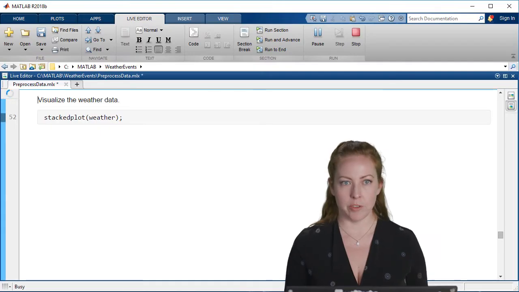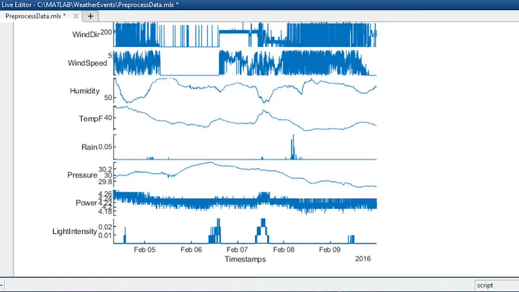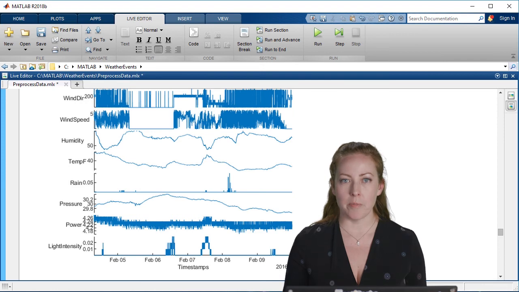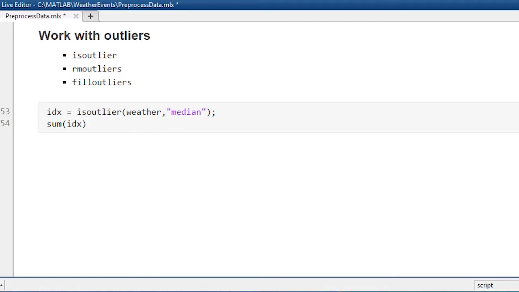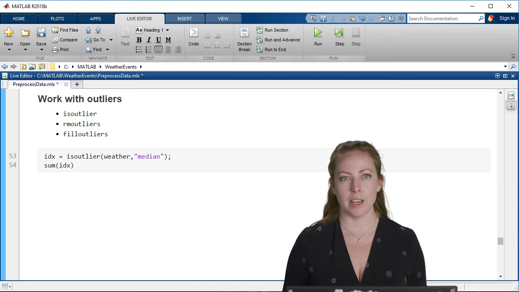And we can take a quick visual look at this with a stacked plot. Whenever you pass a timetable, it'll actually show you all of the variables at once. As you can see, this is also a bit messy. There are some outliers. We're probably going to want to do some smoothing. So it's a little bit different types of preprocessing. When it comes to outliers, it's very similar to our approach with missing data. I can detect them with isOutlier, and then I can decide to remove or fill them with a bunch of different methods that the function provides.